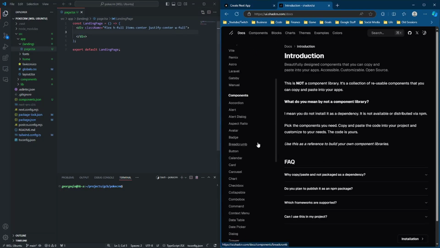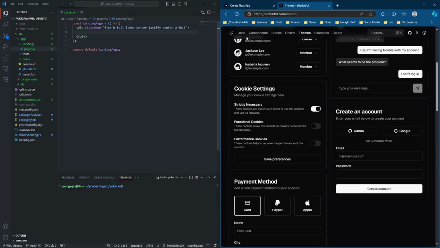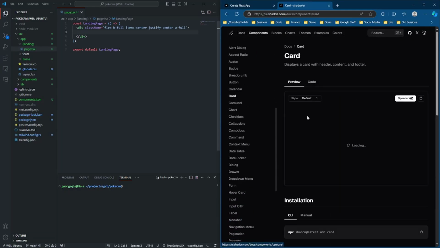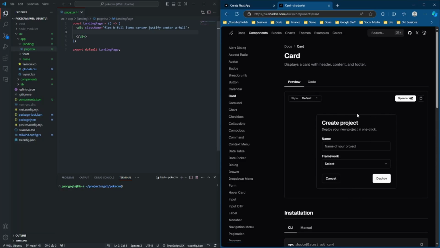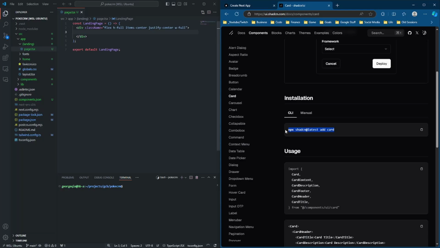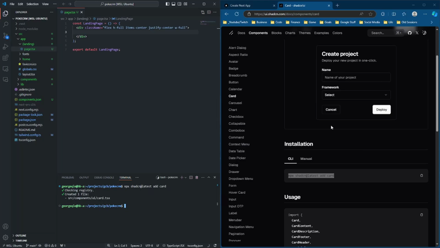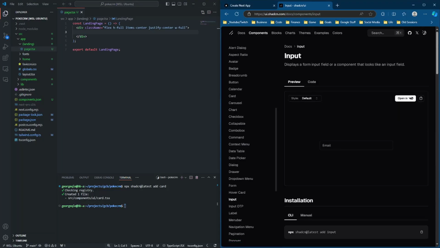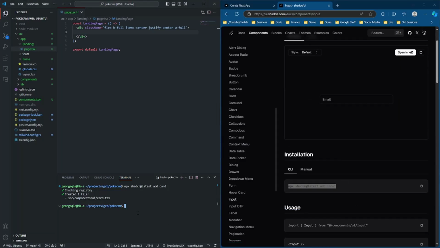So we'll go back into components here. And since we said earlier in our themes that we needed a card component, we'll go down here. We'll take a look at the card, see how it looks here. Looks like something that was being used in that little example there. So we're going to go down here, copy the command, paste it into our terminal, and get card installed. There were also a couple of other things that were in the themes that we were going to need. We're going to need an input. So we'll just add this.